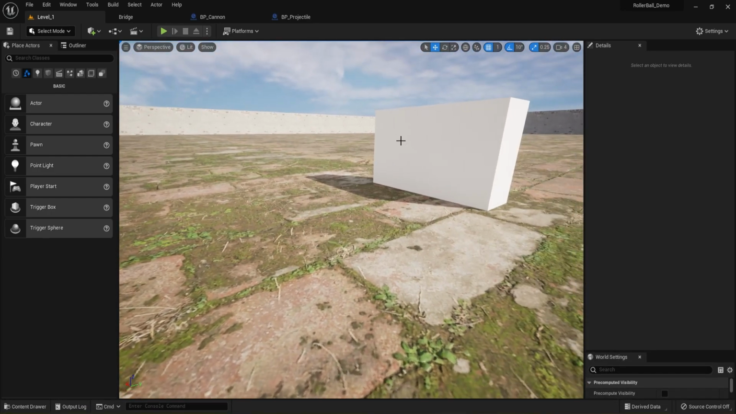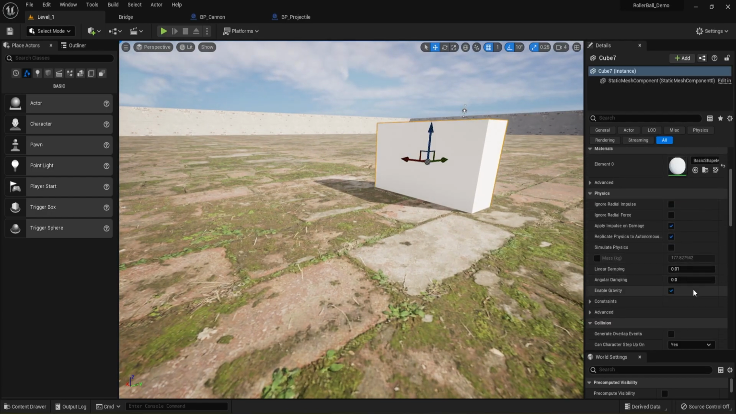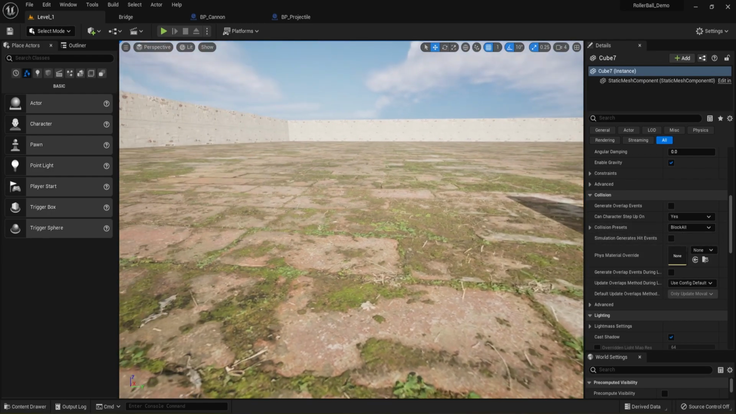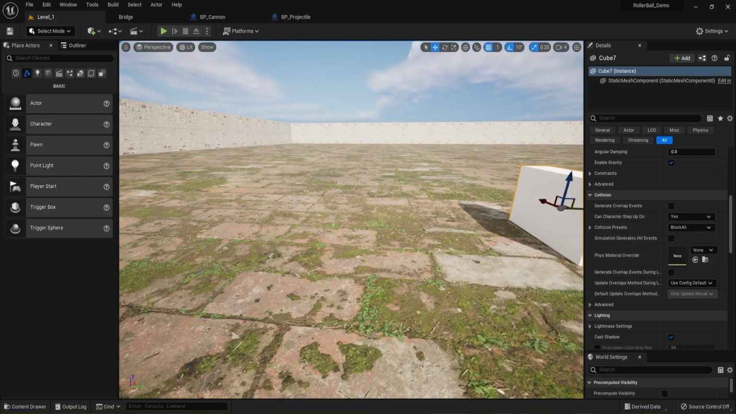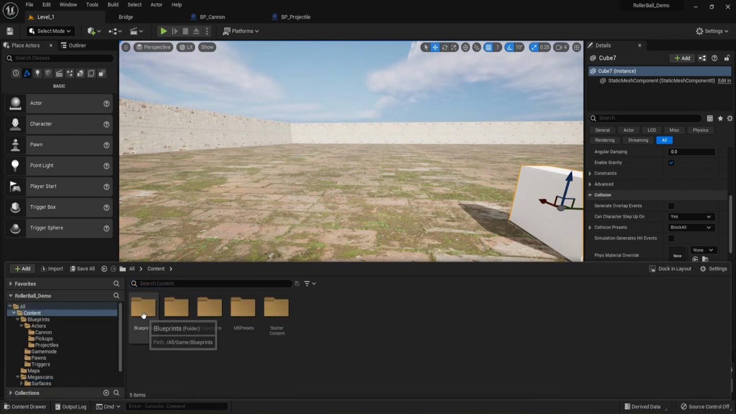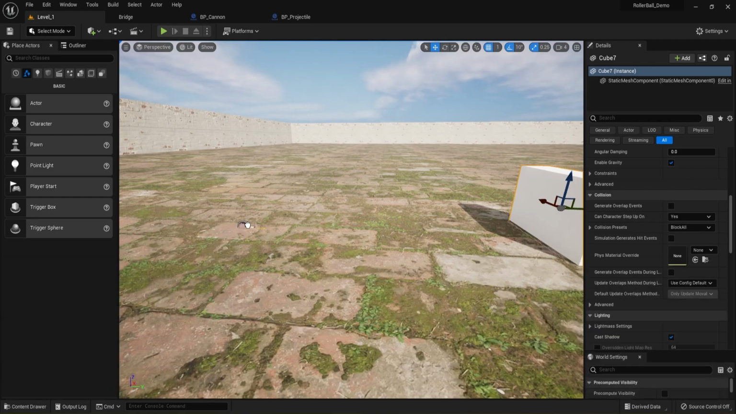I put in this barrier right here, and basically I changed it to block all. The collision preset should be block all. And what I'm going to do is grab that blueprint for my cannon. Actors, cannon. And I'm going to pull that blueprint out here.